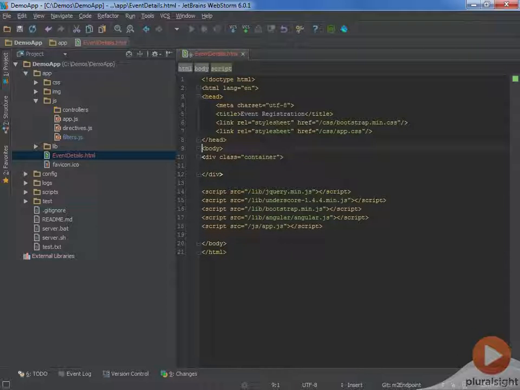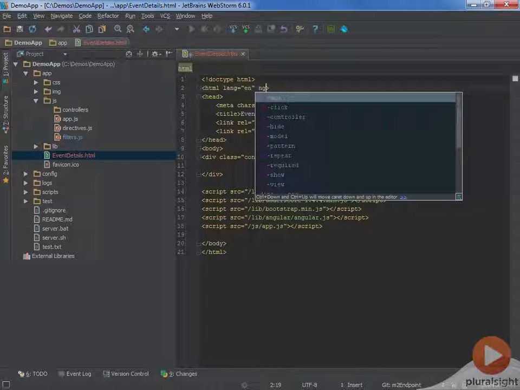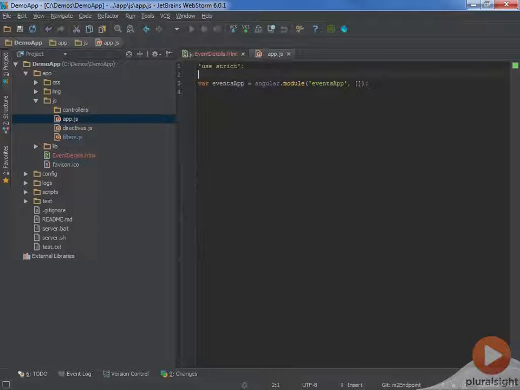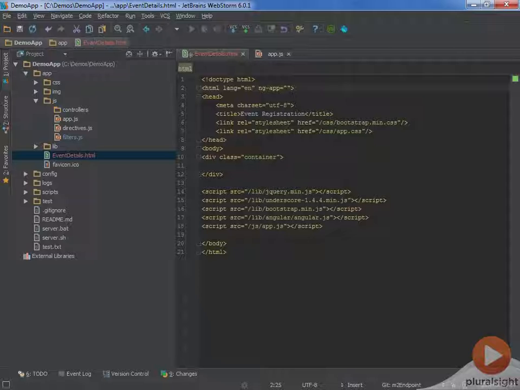So we're going to start out by going up into the HTML tag. I'm going to add my ng-app. Now remember, in our app.js file, we named our app eventsApp. That's this right here. So I'm going to put that same name over here. And that tells Angular that this is the module that runs this page.